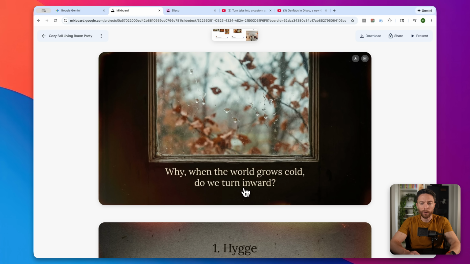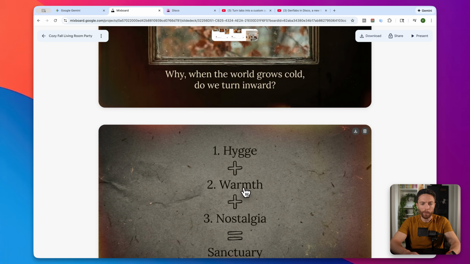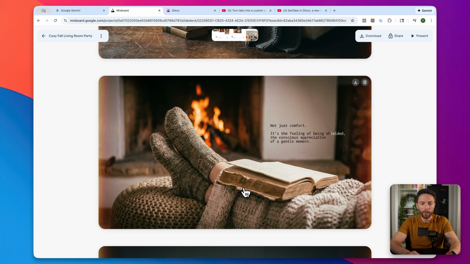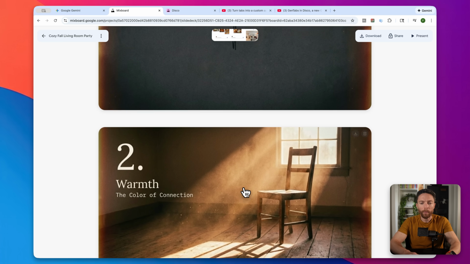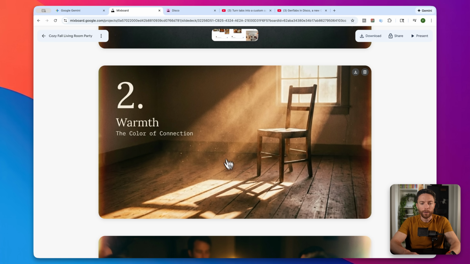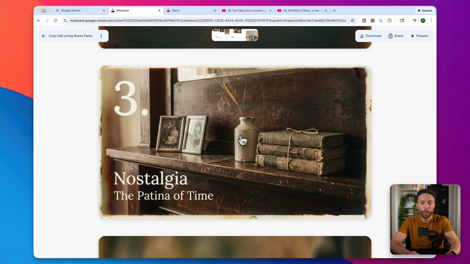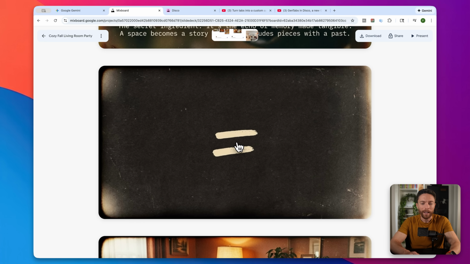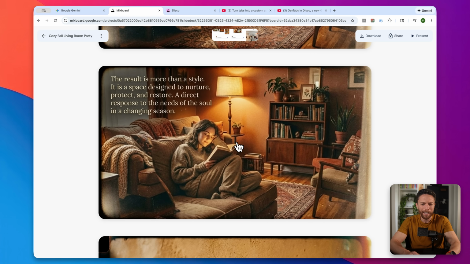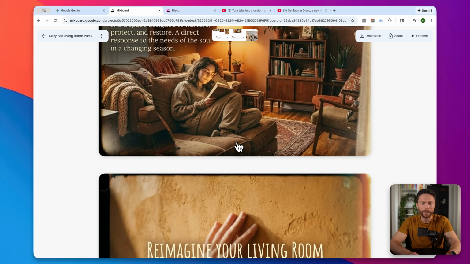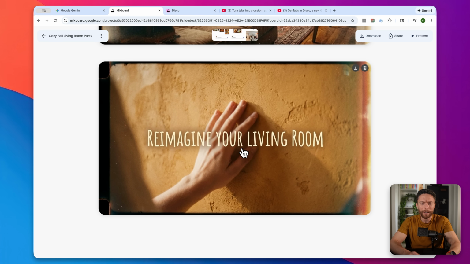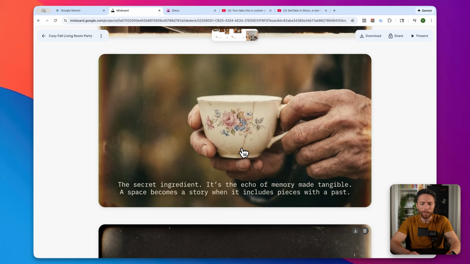Why, when the world grows cold, do we turn inward? And this is kind of like pulling in the aesthetic from the Mixboard that we put together, using the theme that we told it to when we created the presentation. It looks super nice. Anytime we are able to create a presentation with Nano Banana, it always looks fantastic. And I love that you can now use Mixboard to get a good vibe for a presentation and really have that encapsulated in the presentation. It's super, super well done.